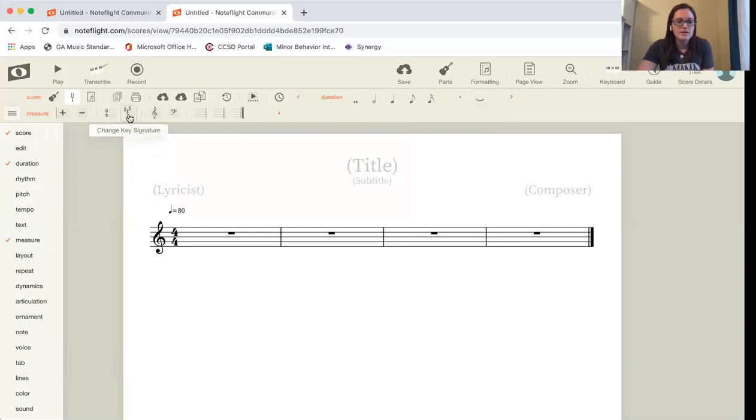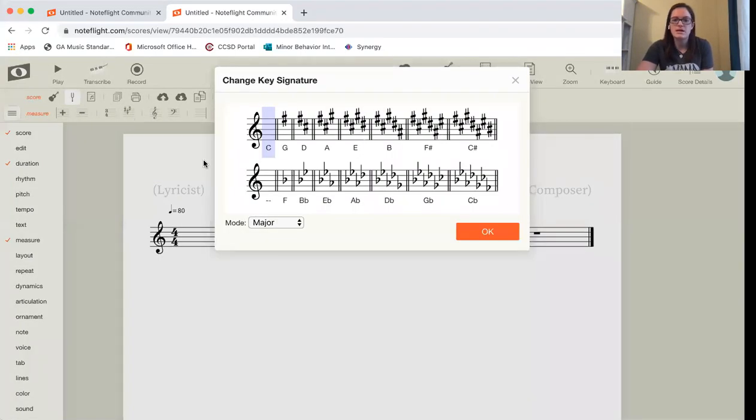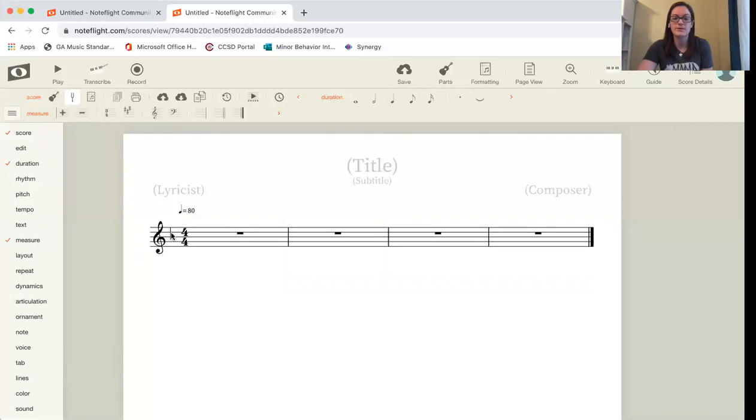I like for this to be in the key of F, because that's what we sight read in a lot. So I'm going to change the key signature. Right now it's in C major, and you can leave that there, that's fine. Or you can choose a different key. I'm going to choose F, which has one flat. And then major, and I'll hit OK. Boop, and then it put that right there.